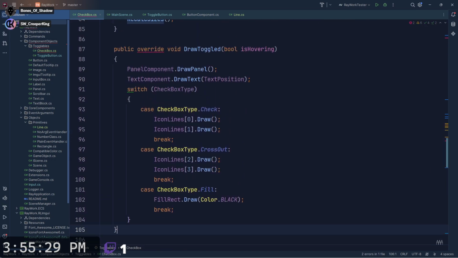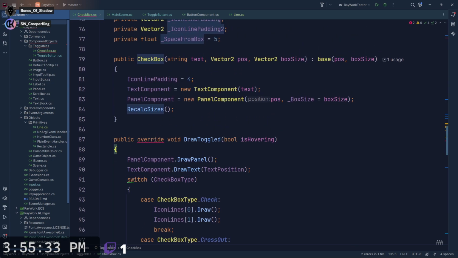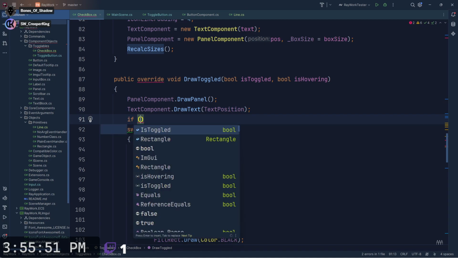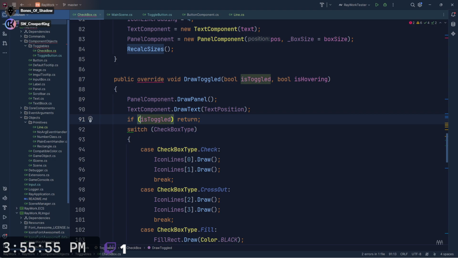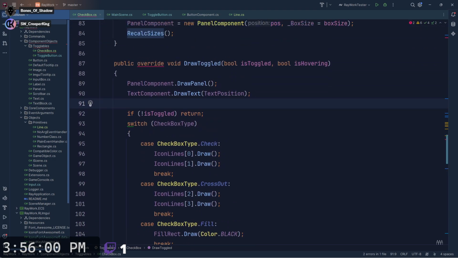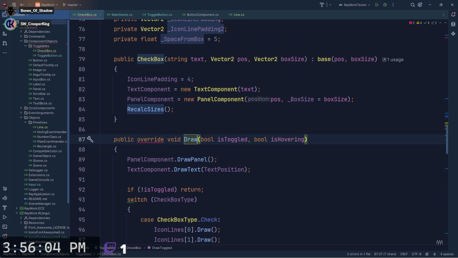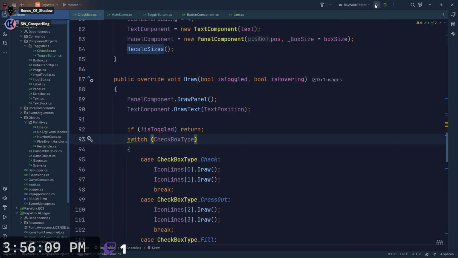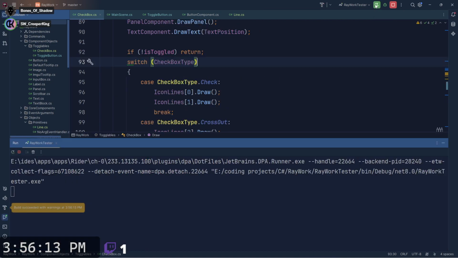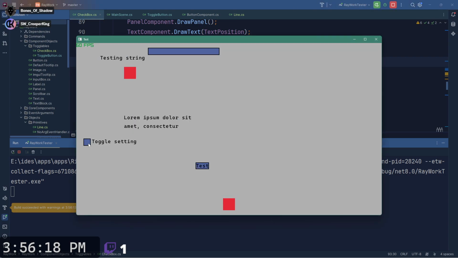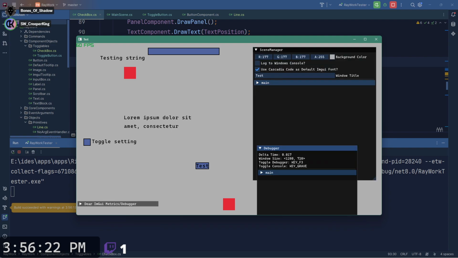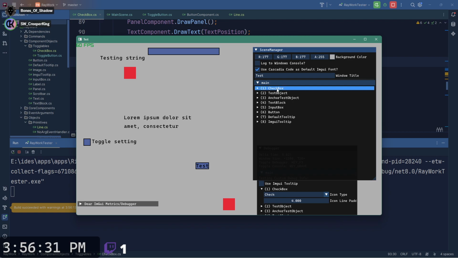Get rid of this. And then I need this to be able is toggled. Draw. Cool. So this should work then. Of course it doesn't work. Why would it work? Not a component. Notice this specifically.